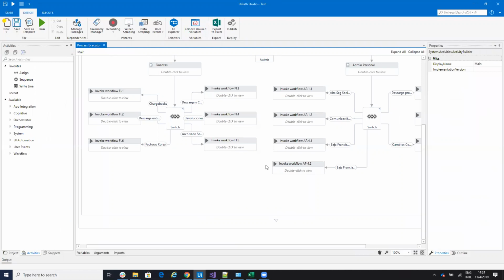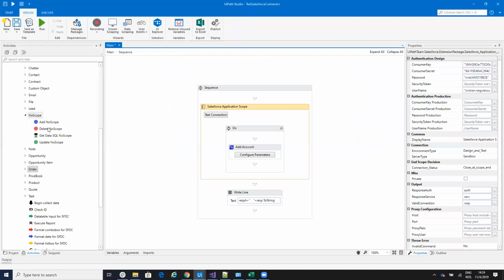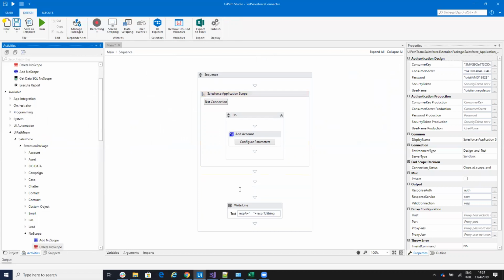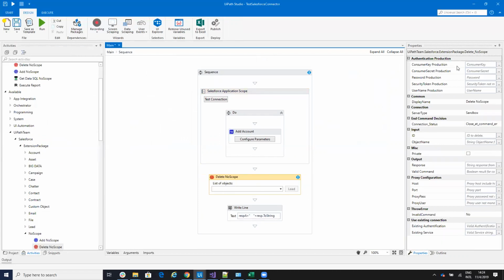I want to delete something from Salesforce, or I want to add something from Salesforce. I don't need a scope to create multiple stuff. So to be able to do very fast actions to Salesforce, I created these non-scope activities. You have an add, delete, update, or get non-scope activity. You just drag and drop an activity, and inside of the activity you put your values.